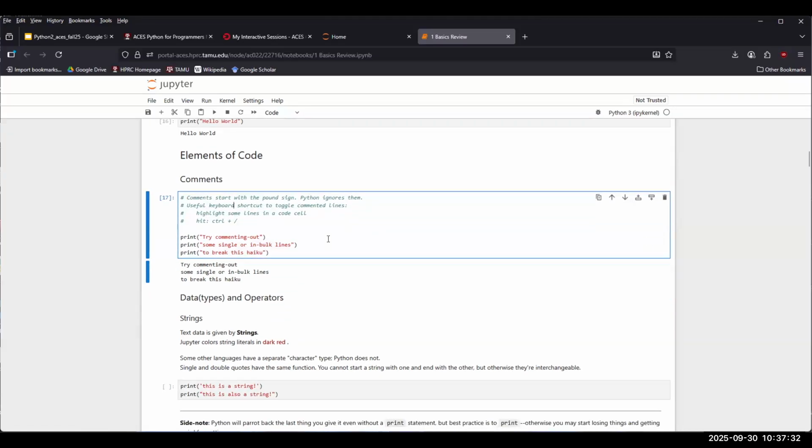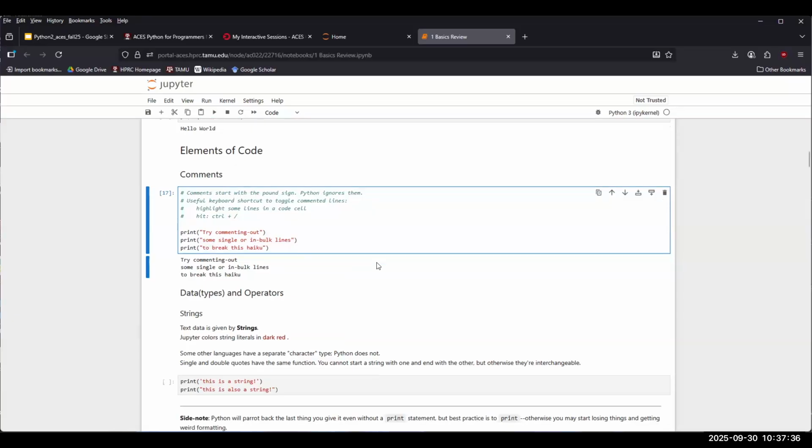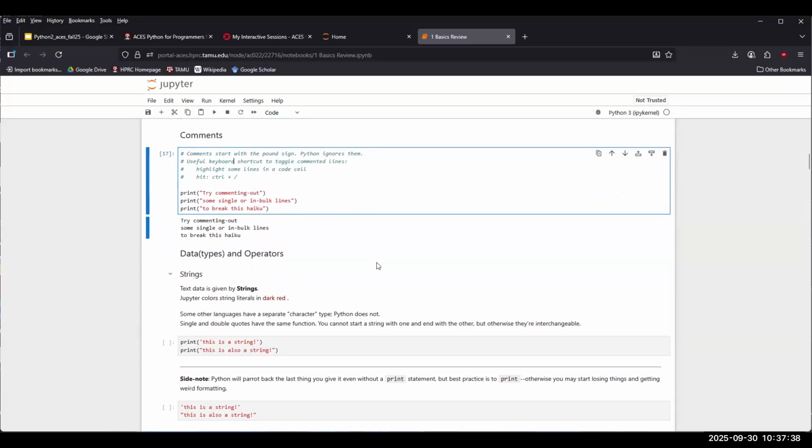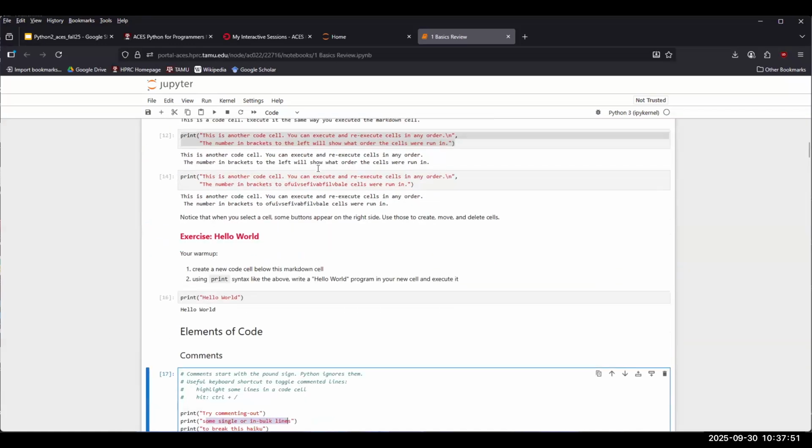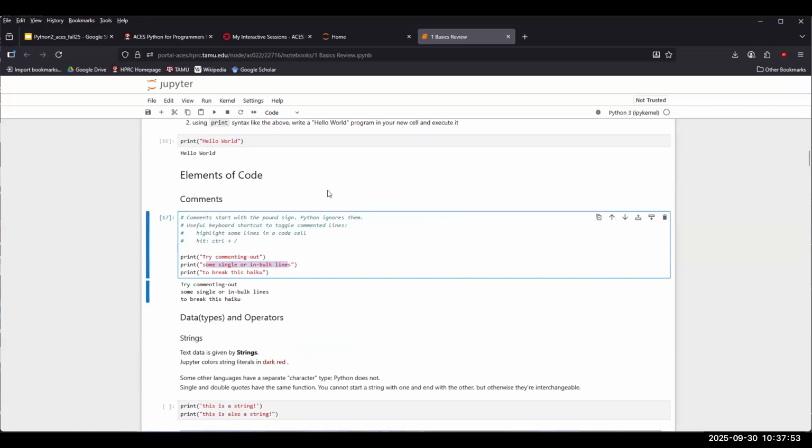So that's comments. Let's now talk about actual Python things. Let's talk about data types and operators in Python. So let's start off with strings. Strings we've seen already. They're colored in dark red. It's text, stuff like this. So like all the stuff we've been giving to print statements, it's all been colored in red. Those are strings.